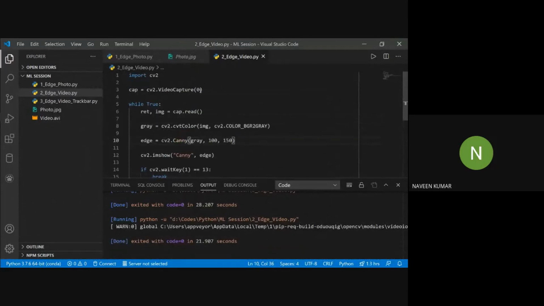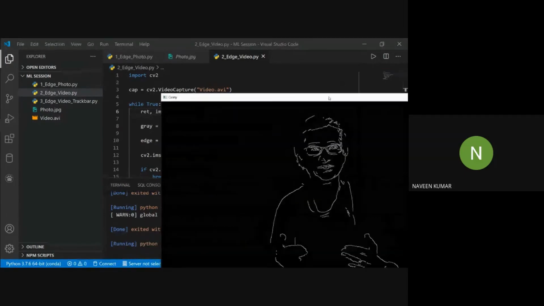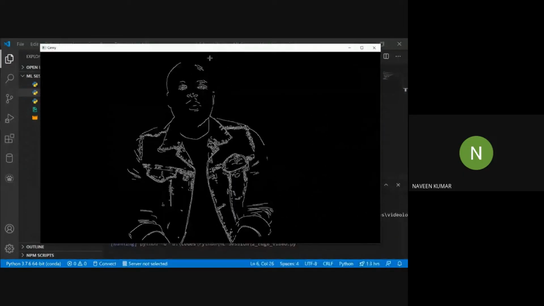Actually, we can also get edges from video files. For getting a video file, all we have to do is pass the address here. The supported format is AVI only, so the video should be in AVI format. So we'll pass it here, and we can see this.